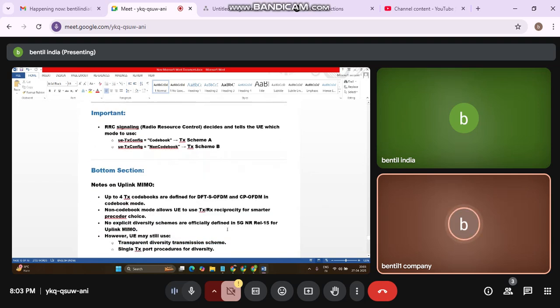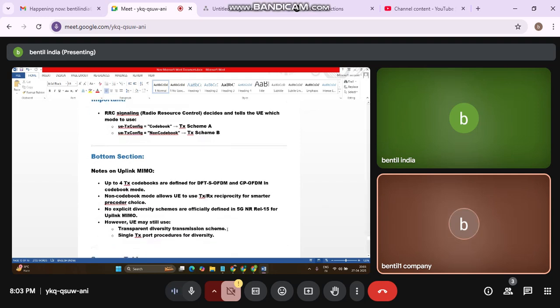So this is one of the important concepts. RRC signaling, radio resource control, decides and tells the UE which mode to use, whether it is UE transmit config codebook, transmit scheme A, or UE transmit config non-codebook, transmit scheme B.